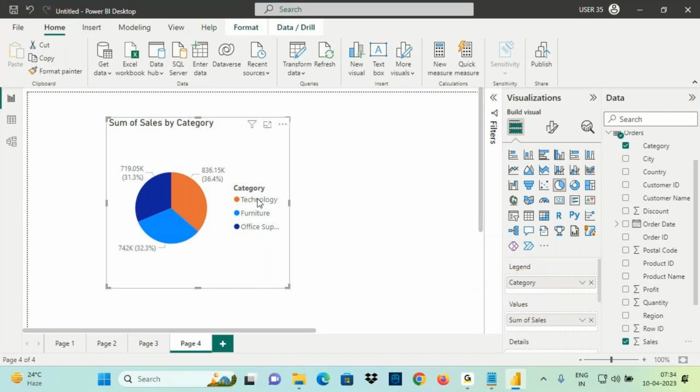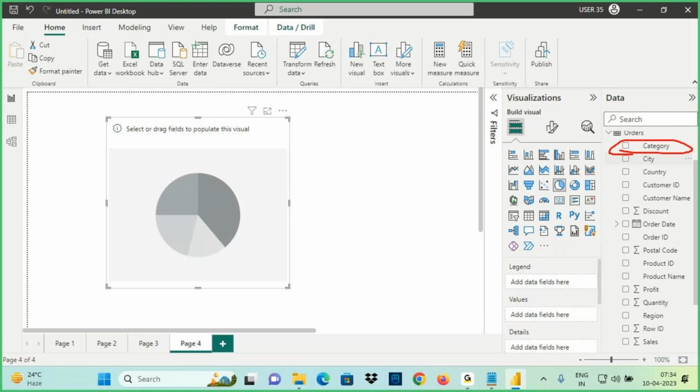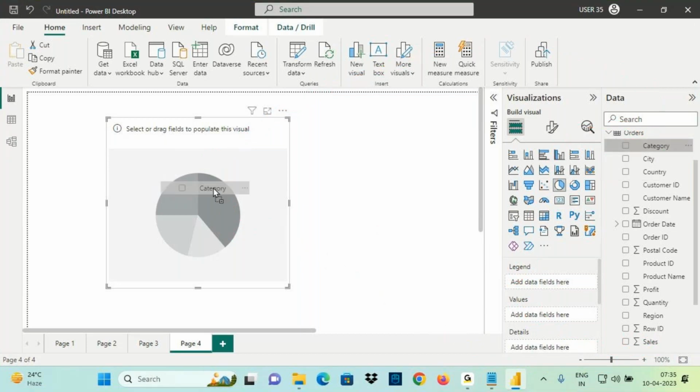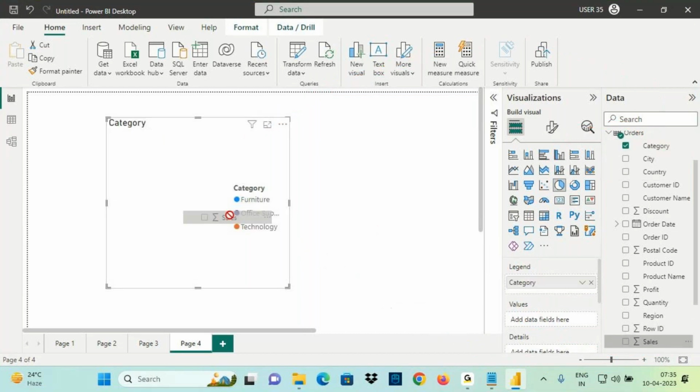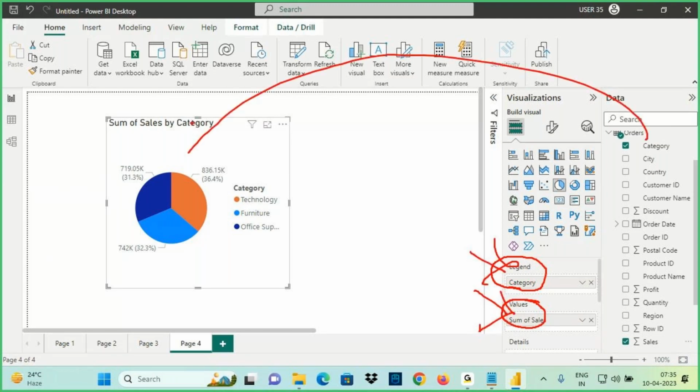I said in the introduction classes, I'm removing these two columns again. When you don't know where to drag the category and where to drag the sales, what is the second alternative? Drag the category column on top of the visual, and drag the sales column on top of the visual. Go and drag the category on top of the visual. Go and drag the sales on top of the visual. Category got added to where? Legend. Sales got added to where? Values.